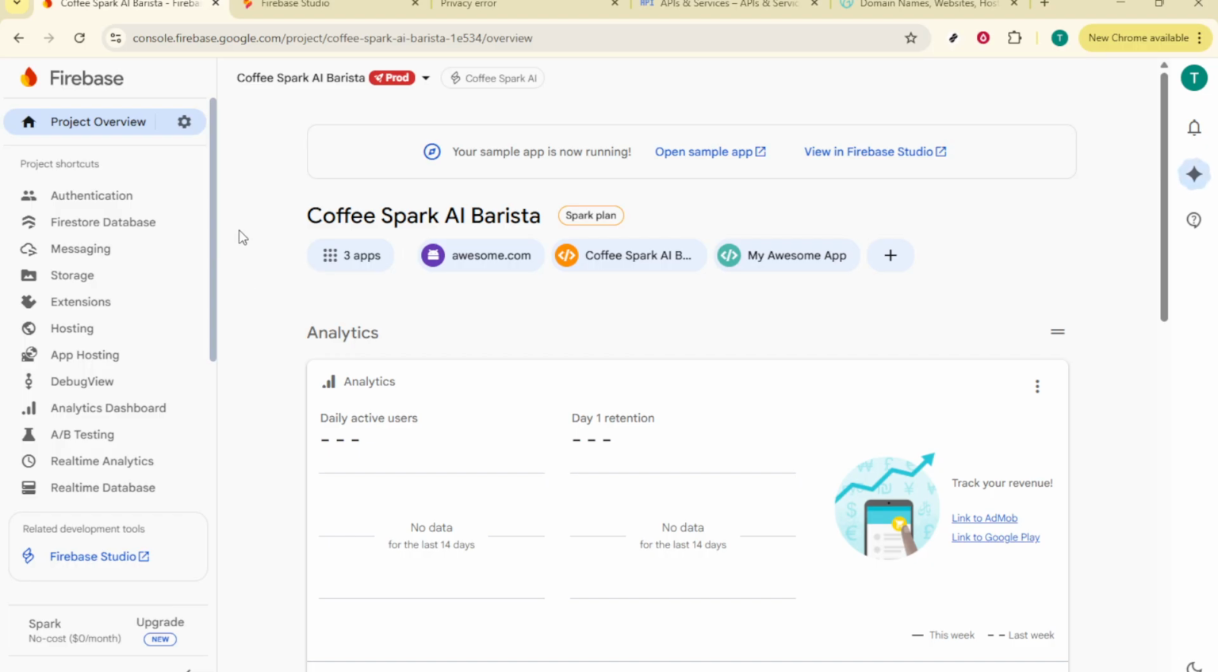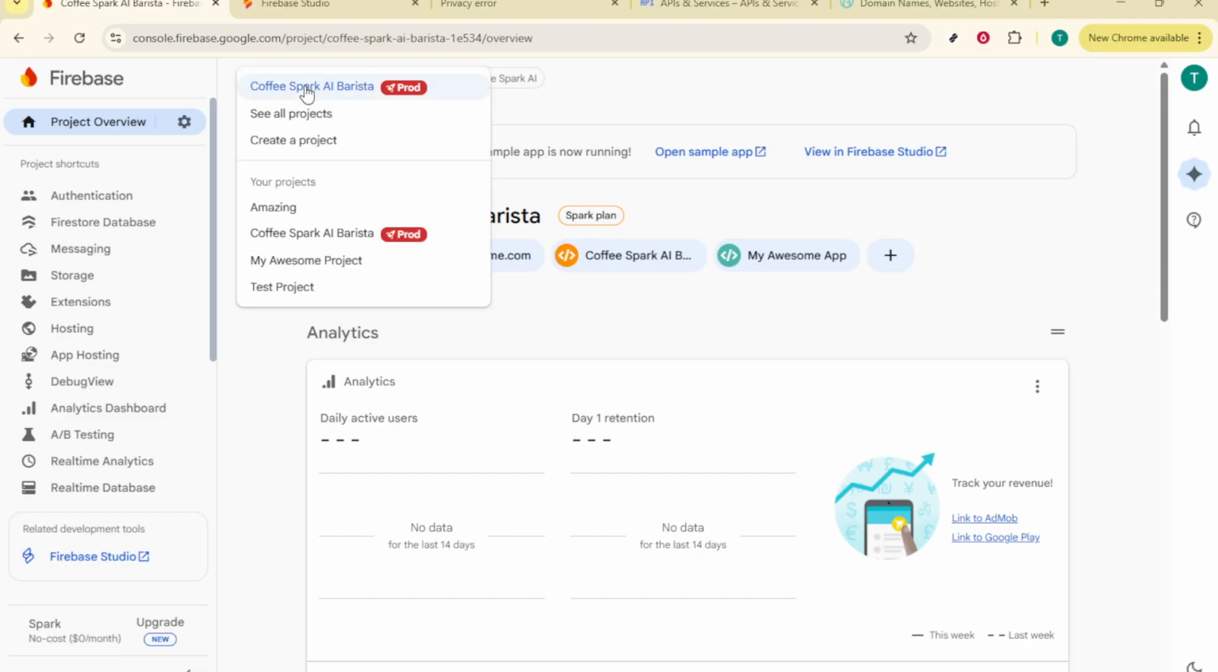Start by heading to the Firebase console and creating a new project. Give it a clear name that matches your app or your organization's naming style. The default settings are fine for most cases. You can skip optional services for now and always enable them later if you need them. Once the project is created, you'll land on your project dashboard.